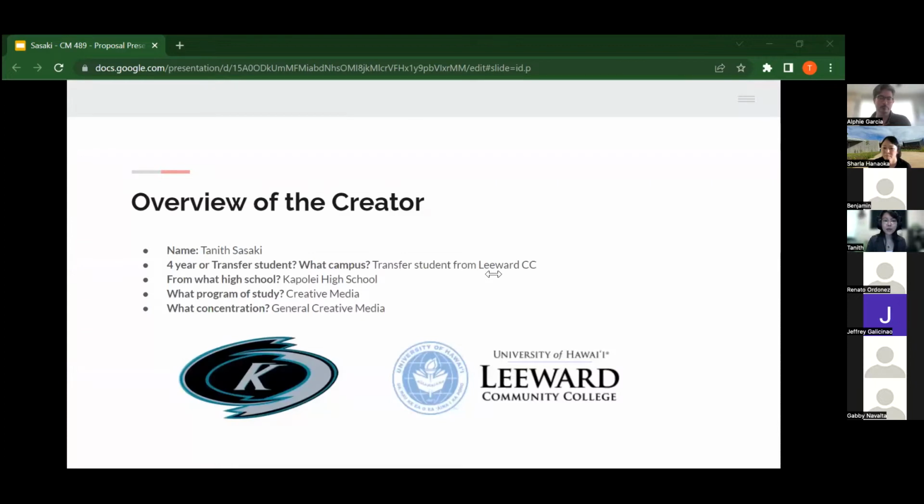So a quick overview, I transferred from Leeward Community College after obtaining my associate's degree in creative media back in 2020. I am a Kapolei High School alumni, and I am currently pursuing my bachelor's degree in creative media with a concentration in general creative media here at UH West Oahu.